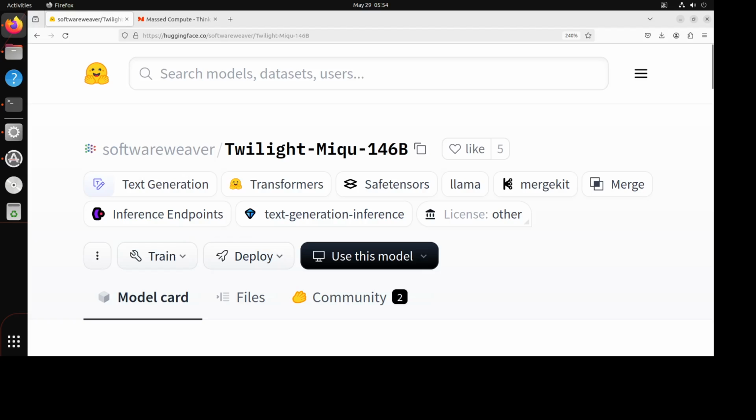It is a totally uncensored model, and the claim to fame for this model is that it is quite good at story writing with 32k of context. Twilight Miqu is a story writing model and is composed from sophosympatheia's Midnight Miqu, and jukofyork's Dawn Miqu and Dark Miqu. I already have covered a few of them, and all of those were 70 billion, and this one is 146 billion.